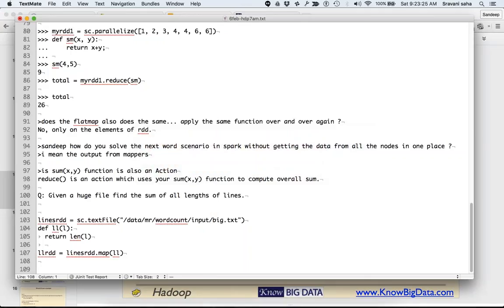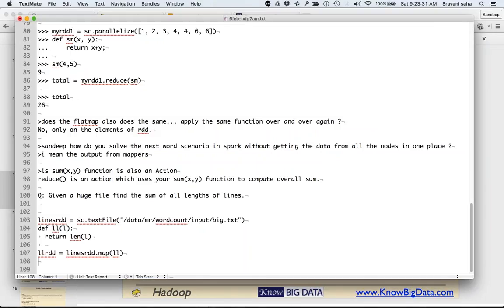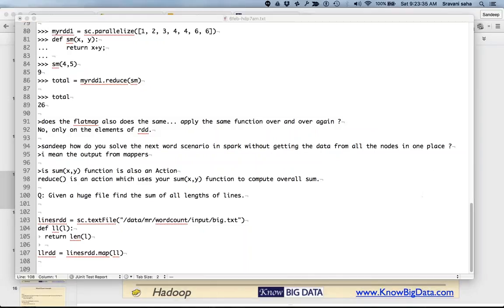We don't need to split right now because we are just counting the line length. All right. In case you want to split it into words, then you have to use flat map.